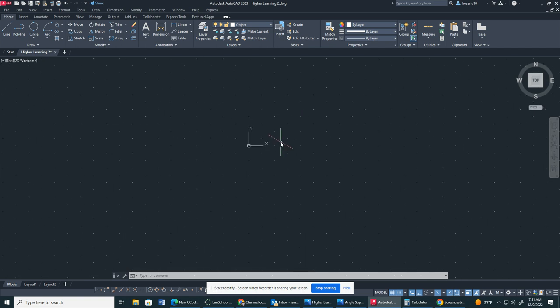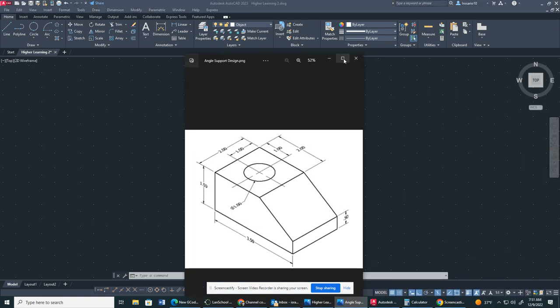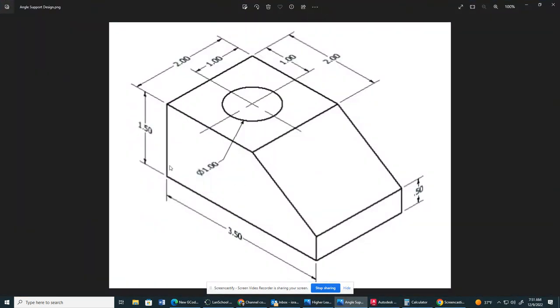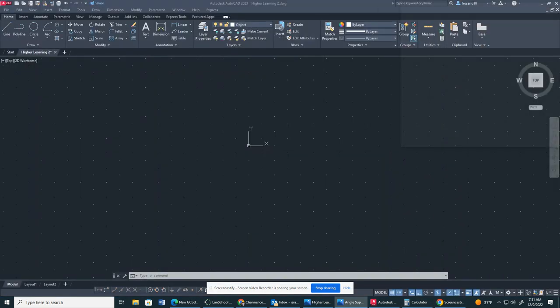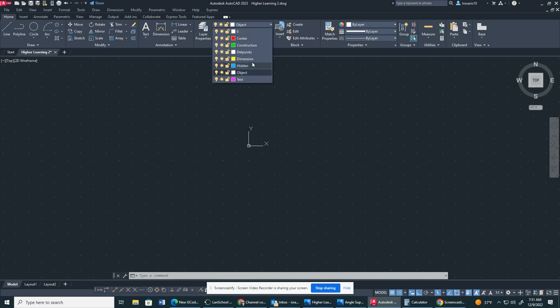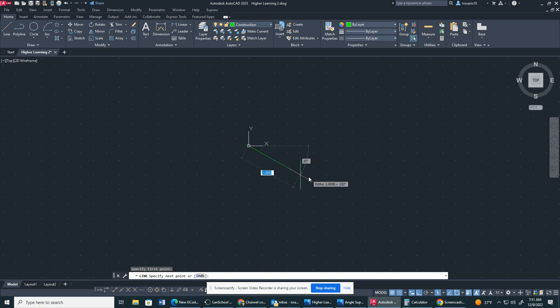So let's begin. I'm gonna use my 0, 0 origin point as this corner right here, and we're gonna reflect everything from it. I'm gonna switch over to my construction layer property, and I'm gonna draw a line. I'm not gonna do X line, I'm just gonna click line. This line is gonna start at 0, 0, and that's gonna be 3.5.